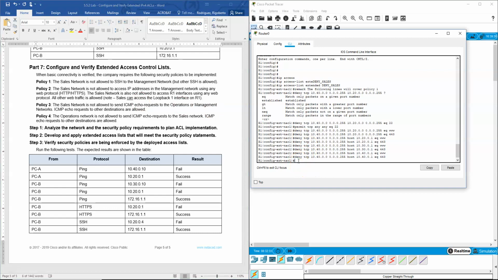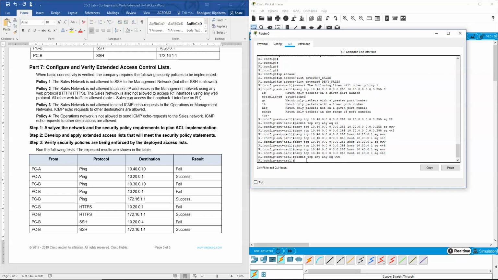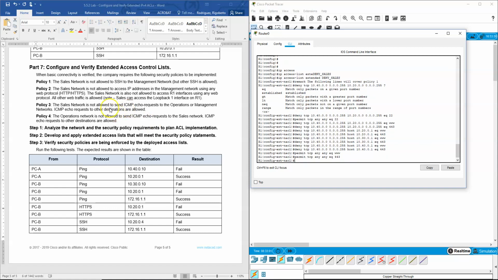So it says it's a good idea to write down your ACL somewhere else before you actually apply them, because you could mess it up. So the last part, we need to do that one. So permit TCP any because it's anything else equal to www. And then again, the same command for 443. All right. So that completes policy number 2. That will complete the creation of policy number 2. Right. Next, we need to take care of policy number 3.